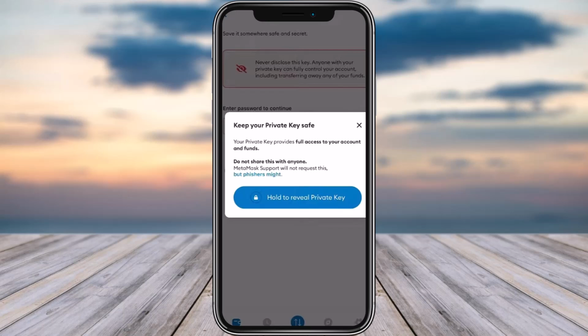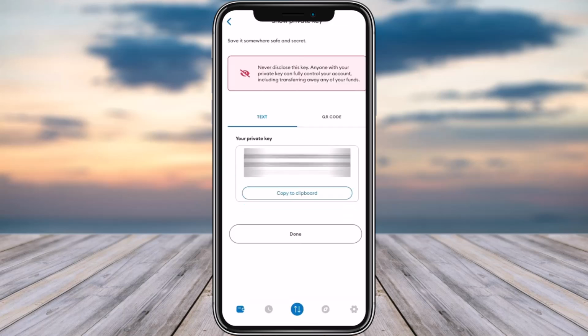Go ahead, long press on it, and as you can see, your particular private key will be visible right over there. You can simply choose to copy it as well, otherwise tap on done and go back to your home screen. So that is how simple it is.